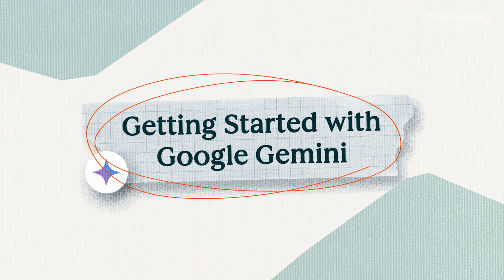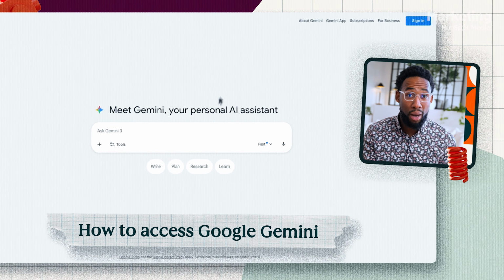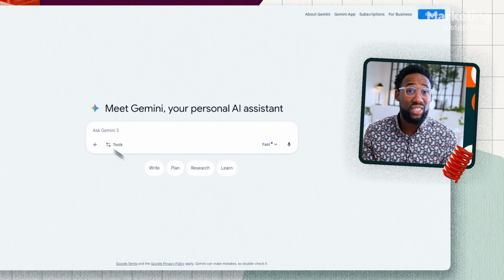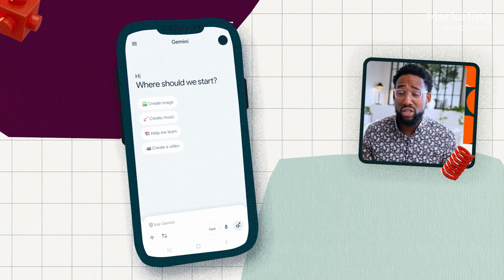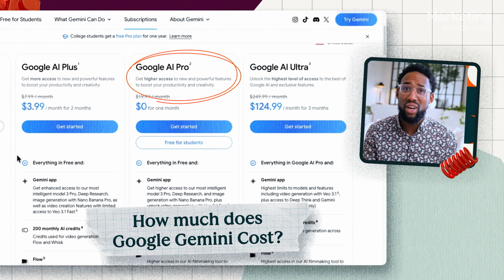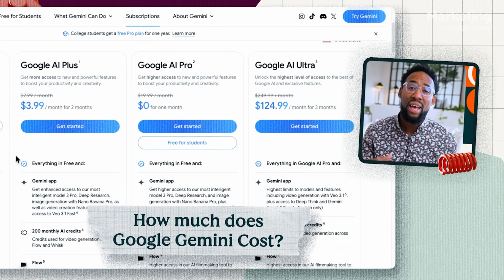Sounds pretty cool, right? Getting started with Gemini. You can use Gemini on desktop, mobile, or directly inside of Workspace. For complex marketing tasks, desktop, in my opinion, is best. For quick research, mobile is great too. There's a free tier to get started, and Google AI Pro unlocks deep research, extended context, and full Workspace integration. Wherever you access it, and whatever tier you choose, here's the part that will actually change your results.